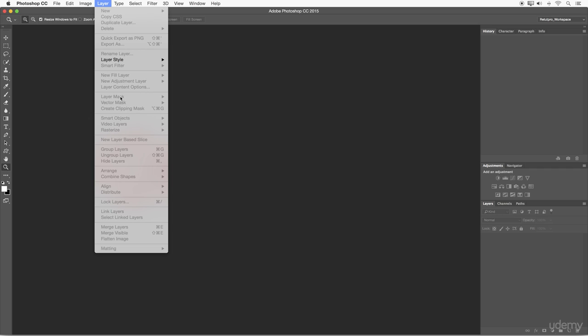You want to create a layer mask, you can do this option from here. Or if you're going to group layers, ungroup layers, lock layers, link layers, merge layers. So every option is also available in here.